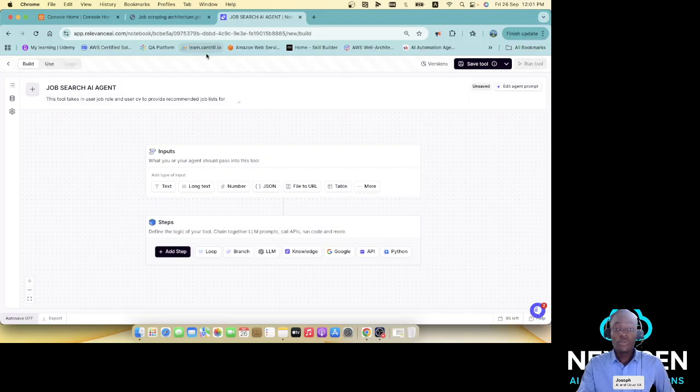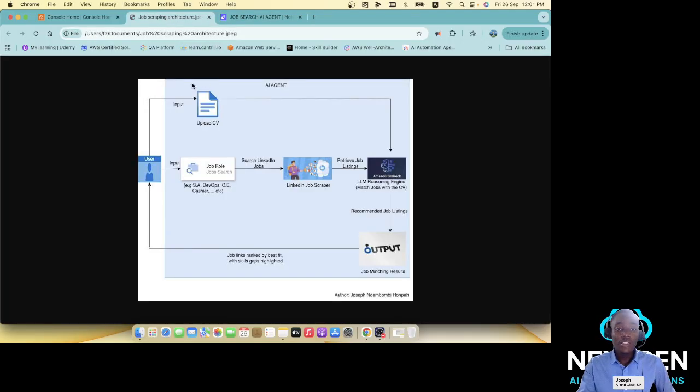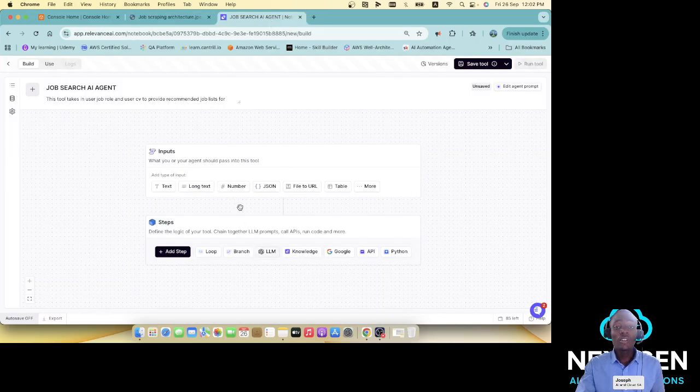Heading back to the architecture quickly to see what next we have to do: we have set up the environment. Now we have to start building. We have to build one input where the user can upload the CV, and another input where the user gives the job role he or she is looking for. That's what we need to do right now. So I'll head over to the inputs.